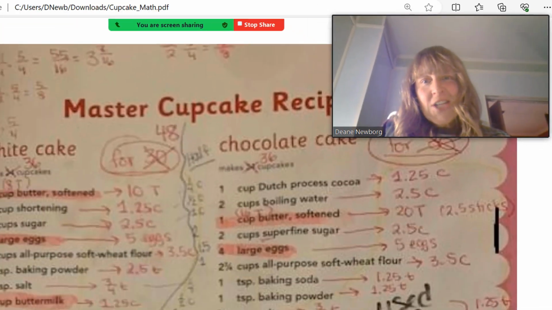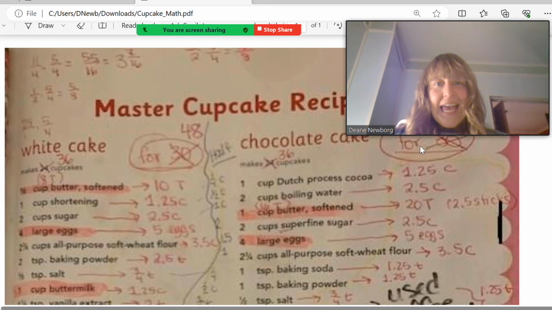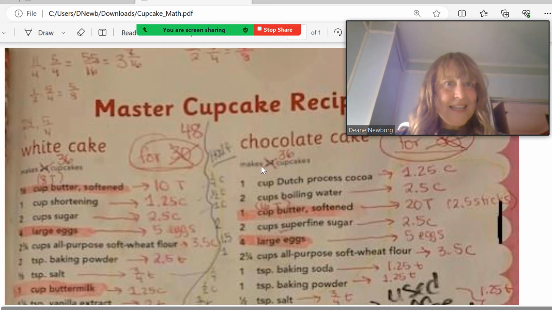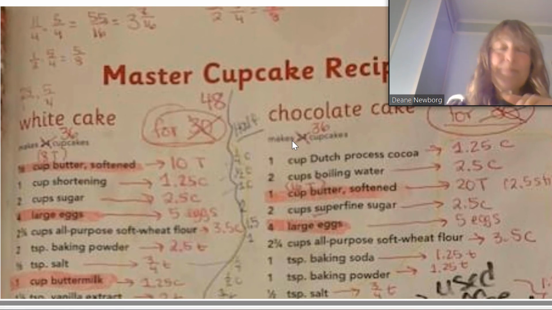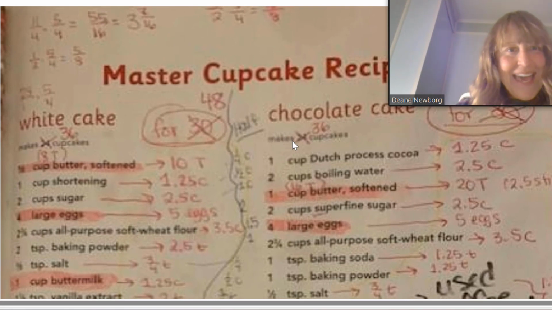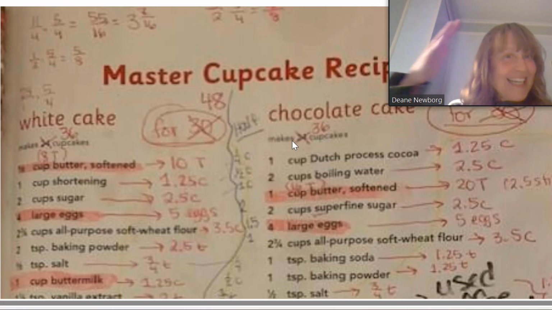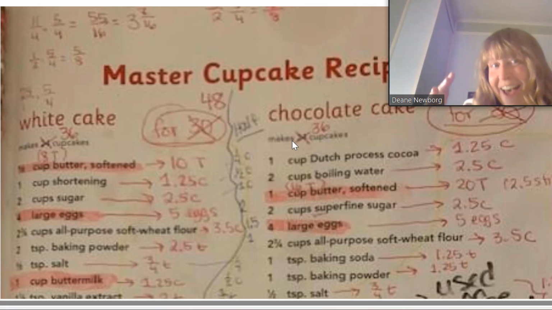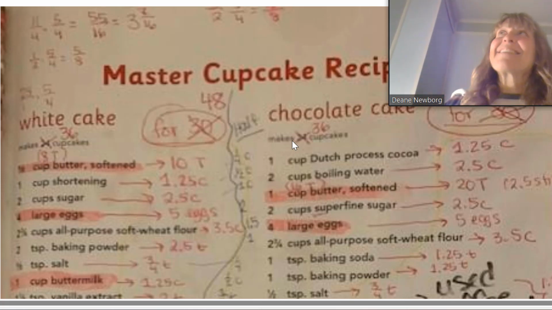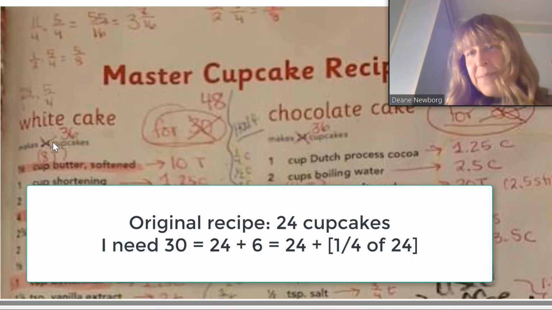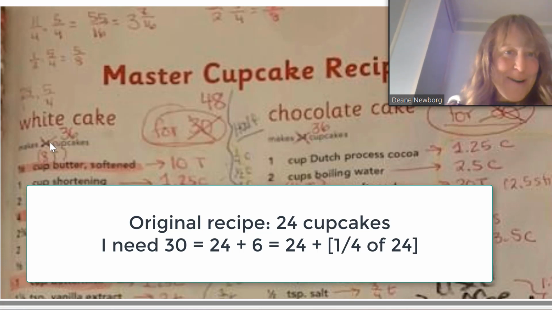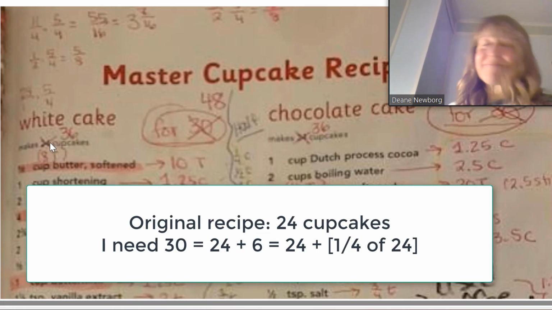So I went and got my favorite vanilla and chocolate cupcake recipe, and I've crossed it out there, but it said, okay, well, each one made 24 cupcakes. So I needed 60 cupcakes, but they kind of needed to be half white and half chocolate. So I needed basically enough batter for 30 of each. Well, the recipe says it makes 24 each. That wasn't going to be enough.